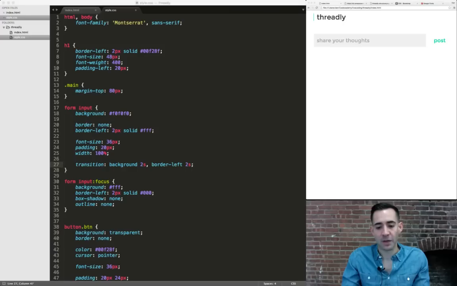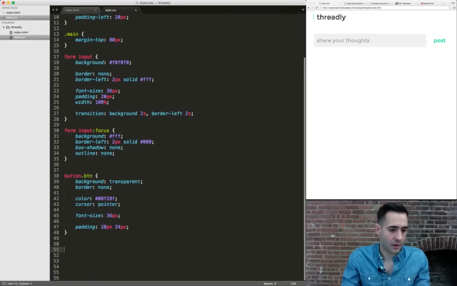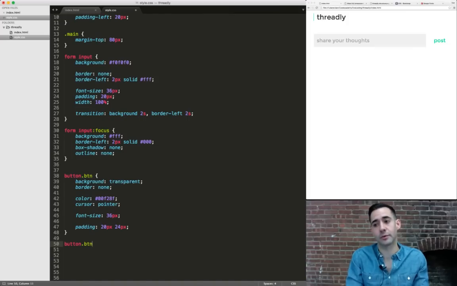And so we're going to do the same exact thing for our button, and I'm going to create a new class at the bottom. And I'm going to select my button again, and this time instead of focus, we're going to use hover because we want this transition to apply when the element is hovered, not focused. And for this, all we're going to do is swap the background and the color. So the background now is going to be green, and that's 00F28F. And the color is going to switch to white, which we can do with FFF.